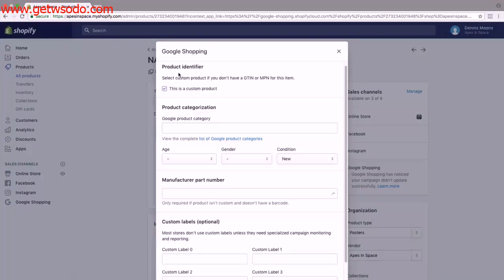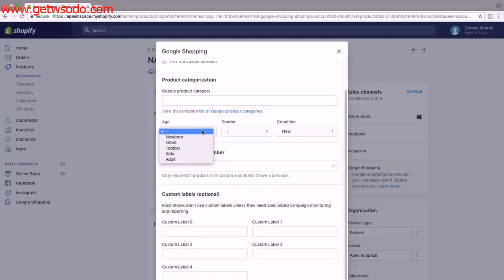So you can see here up top, the product identifier. This is an important one. And you select custom product if you don't have a GTIN or MPN. So this is a custom product of mine, like a poster, so it doesn't have a GTIN number. Product category, well, I will have to look up the actual product category and paste it in. Then age, gender: depending on the product that you sell, you can supply these extra fields. I won't put anything in. Manufacturer part number, I also don't need. Here, custom label. This is how we can actually enter them.